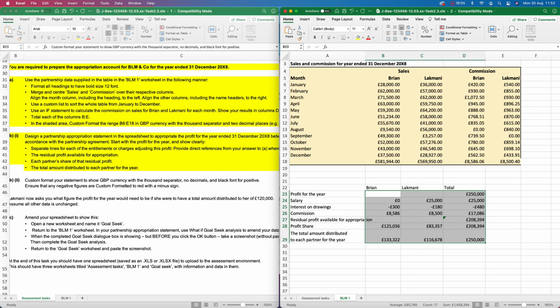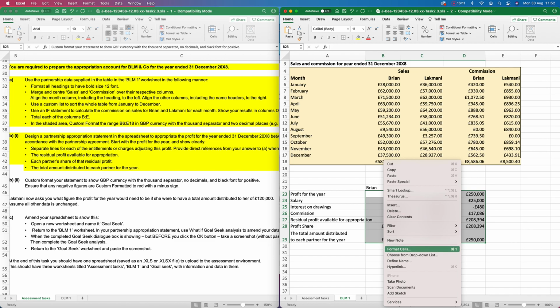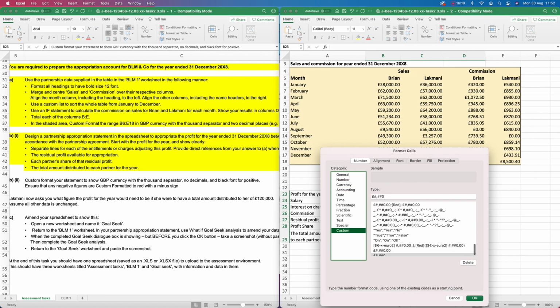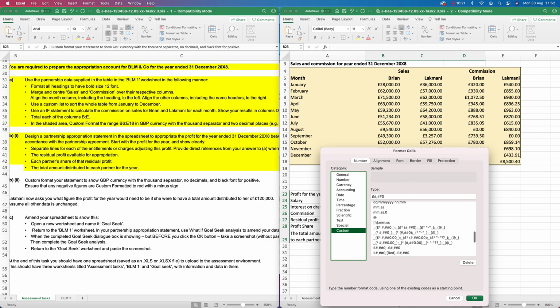Ensure any negatives are custom formatted to red with a minus sign. So right click, format cells. I want to custom format it. So I'm going to go here and I'm going to look for, if it's there, anything that's positive is black, but anything that's negative is red. But I want a minus sign, don't I?